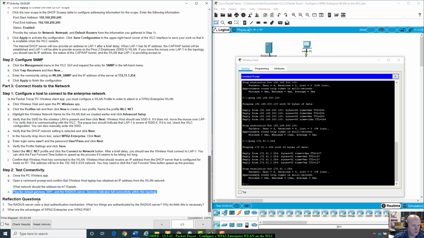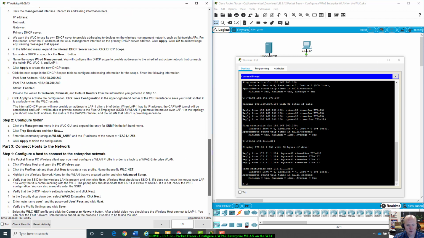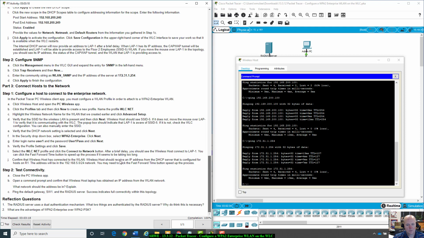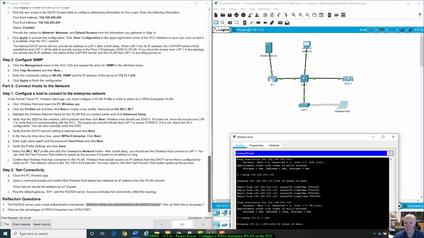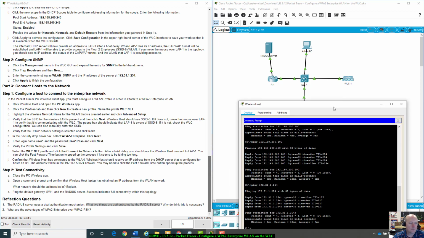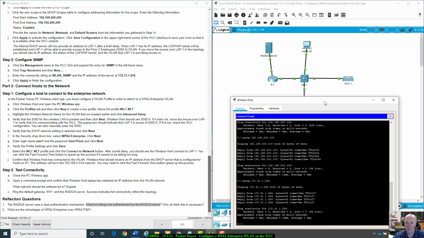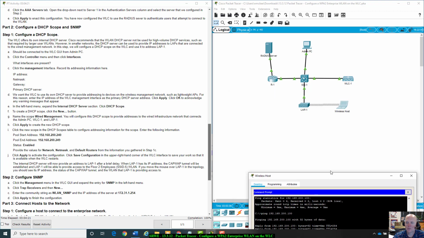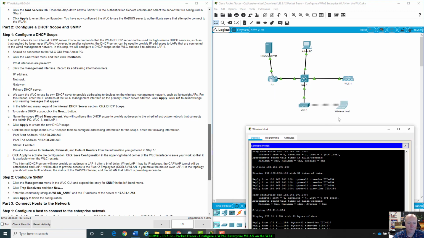Now the RADIUS server uses a dual authentication mechanism. What two things are authenticated by the RADIUS server? The first thing is the WLC. We had to set it up to authenticate to the RADIUS server first, and that's to make sure nobody can put a rogue controller on the network. The second thing is the host. The host has to be authenticated before it can get on the network.